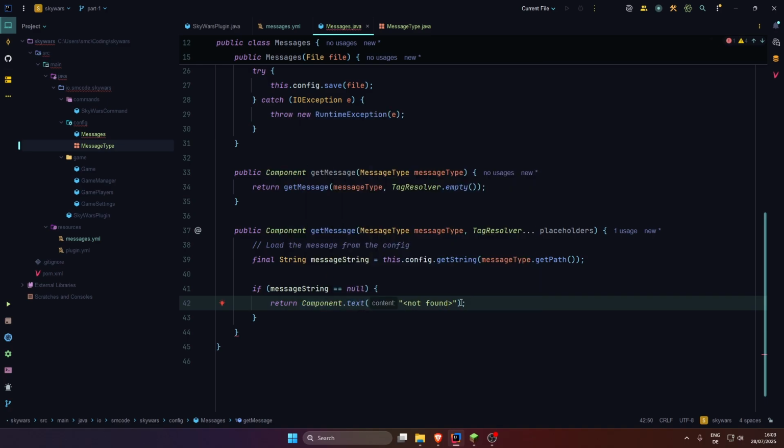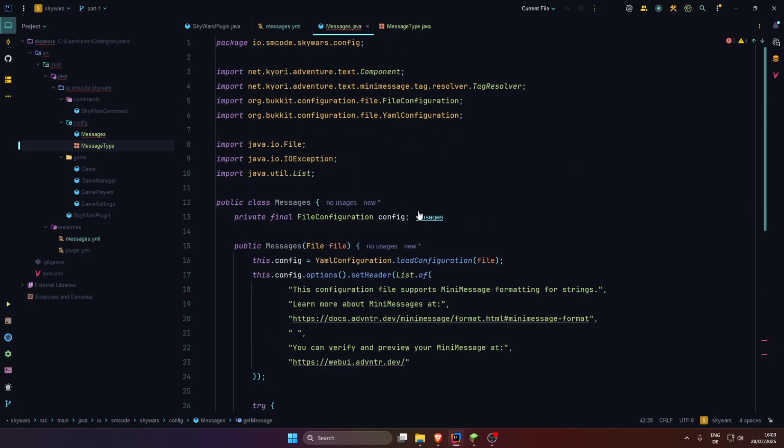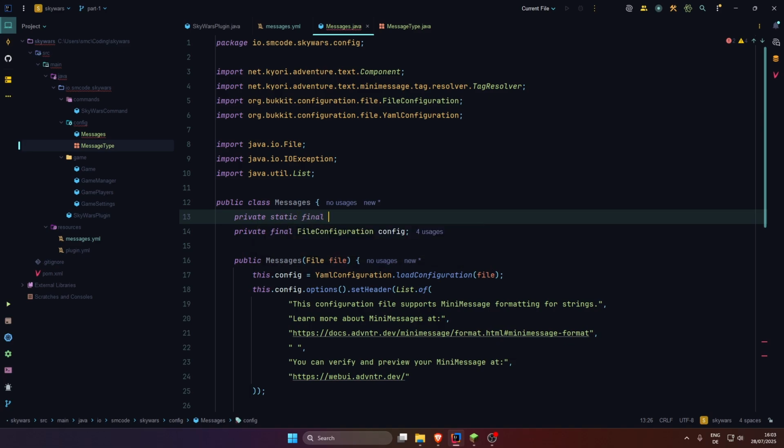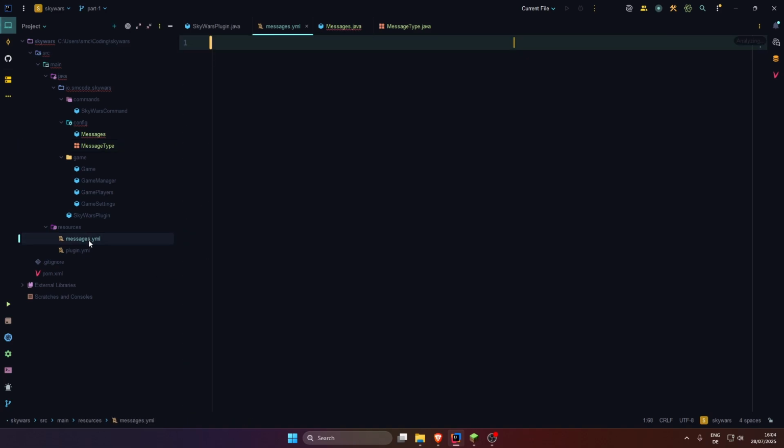And we can actually create a static variable for that, NOT_FOUND, and at the very top here private static final Component NOT_FOUND is equal to this. And then the way we want to have it is, for example, in the messages.yml we have something like command-only-for-players, and then <red>Only players can execute this command. And we also have a prefix here, for example <blue>, and then SkyWars. You can change that to anything you want, of course, and maybe put a reset at the end.